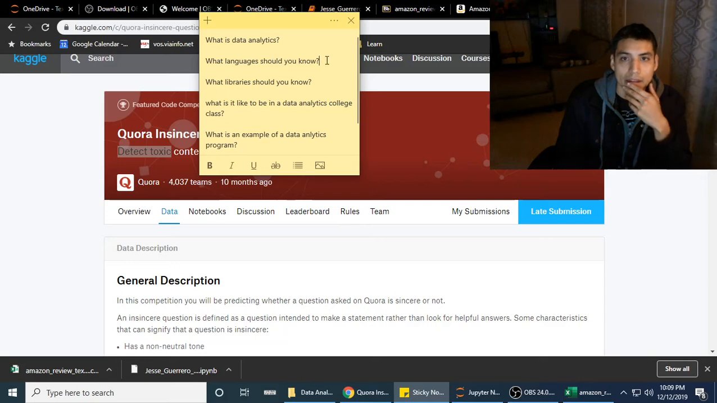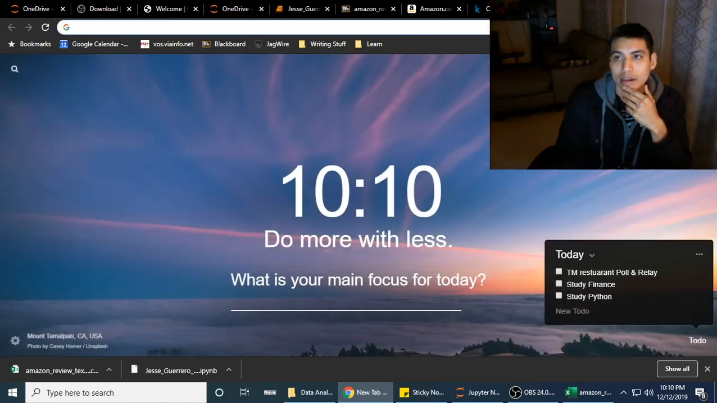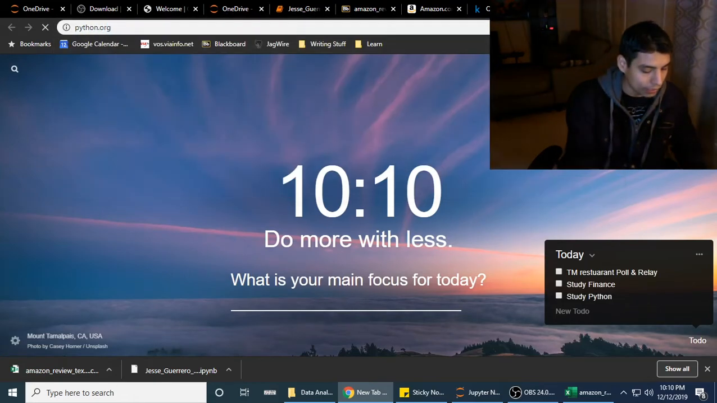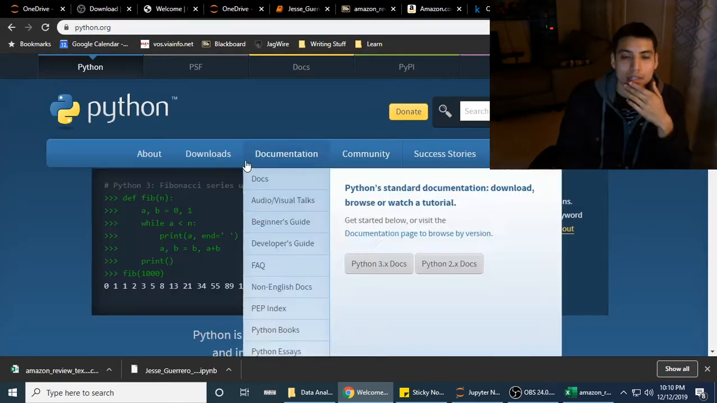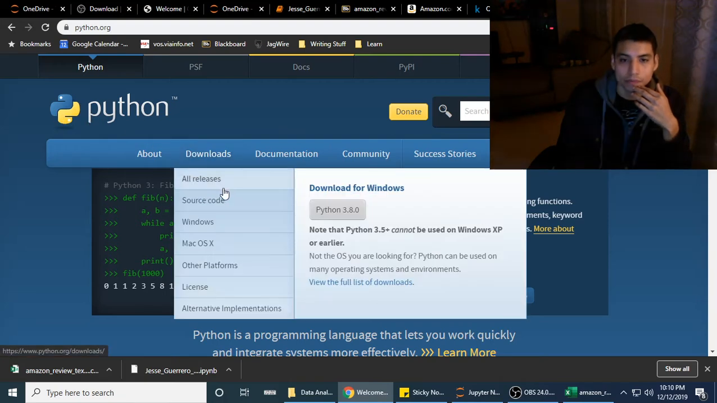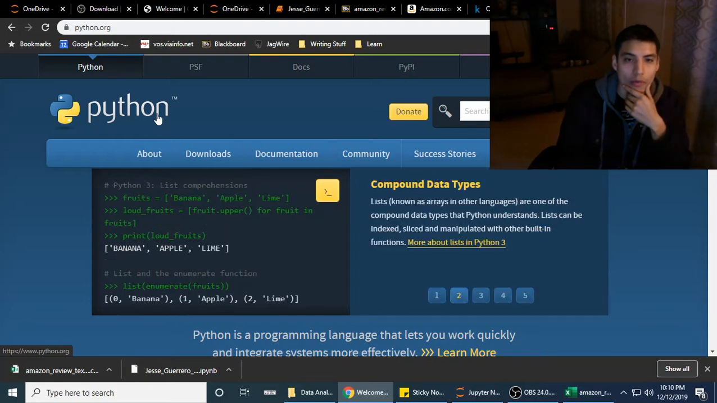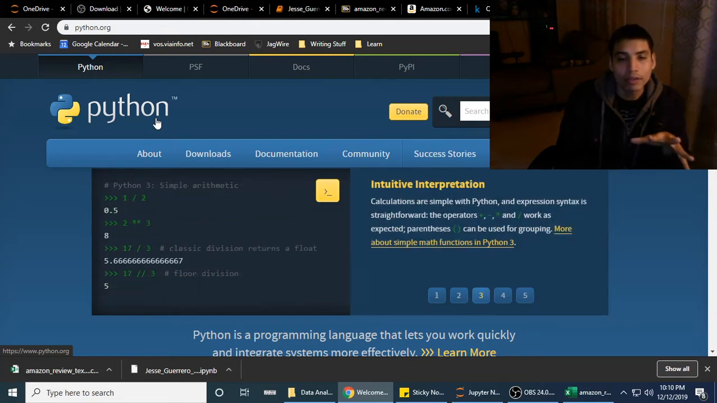Now, what languages should you know to do this? Well, you should know Python, and I'll show you guys Python. Obviously, most people know what Python is, but if you go to python.org, you'll see this is the Python symbol, and there's downloads for each one. It's cross-platform, meaning that it can be on any platform. So you need to know Python, maybe R, SQL, and a bunch of libraries, SQL being for databases.